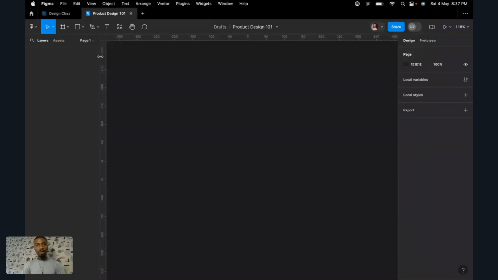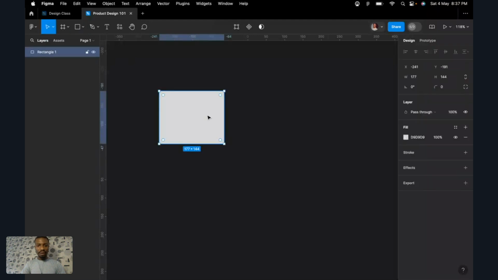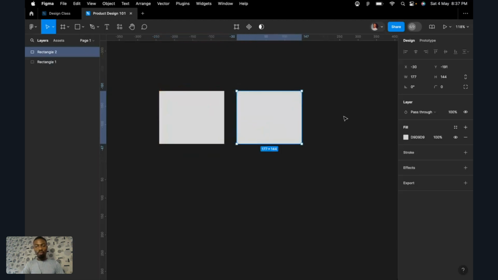Now, how does it work? Let's say, for example, I have different objects on my work area. If you want to duplicate this, just hold your Alt key on your keyboard if you're using Windows. For those using Mac, hold your Option key, then drag the object. You are going to duplicate that way.